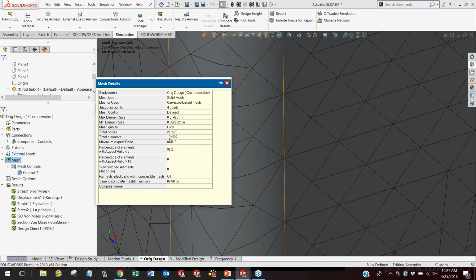If you do a draft quality mesh, which does not have nodes in between, you would have a fewer number of nodes, but the same number of elements. Another thing this tells us is what the maximum aspect ratio is.